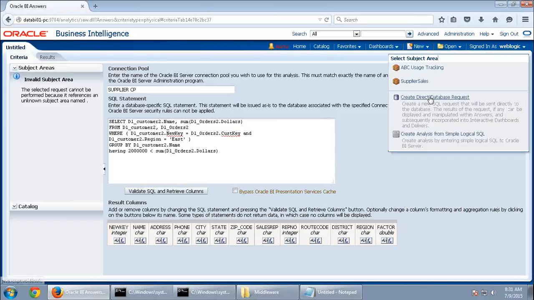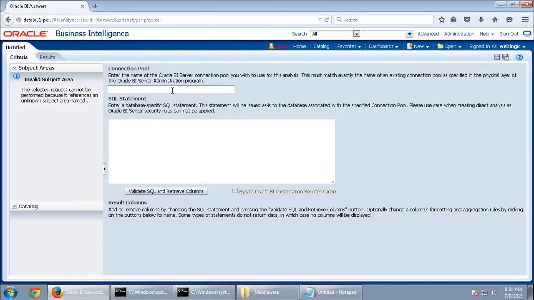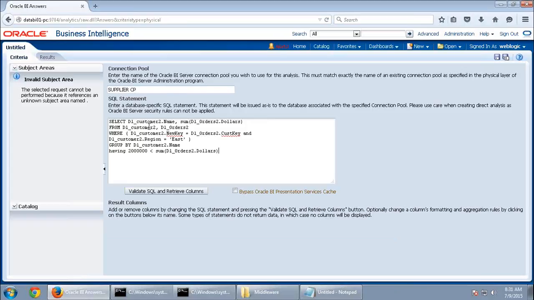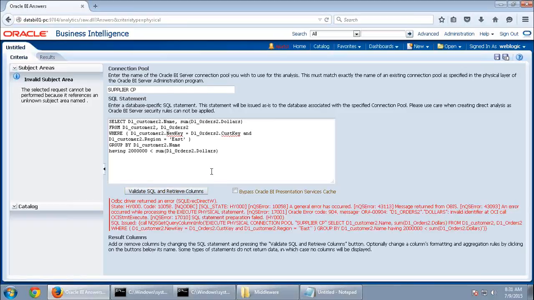New analysis, direct database request. An error occurred while processing D1. Okay, dollars is not there. This is our ACTL EXTND, right? Where D1 customer, new key D1 customer, yeah. Invalid identifier again, where? Okay.